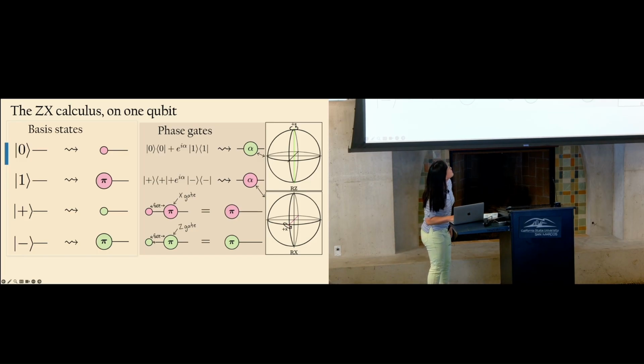Also down here, if you have ket plus and you apply the Z gate to it, then you get ket minus. And all these phases are modulo 2 pi, because 2 pi radians is a revolution around the circle. So if you also apply the Z gate to ket minus, then you get phase 2 pi, which is just ket plus again.